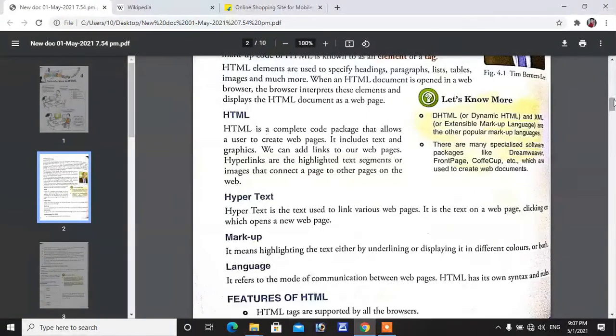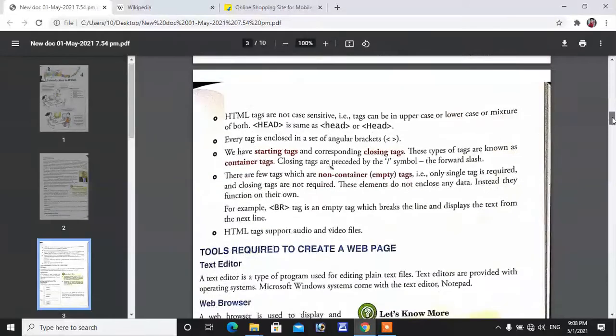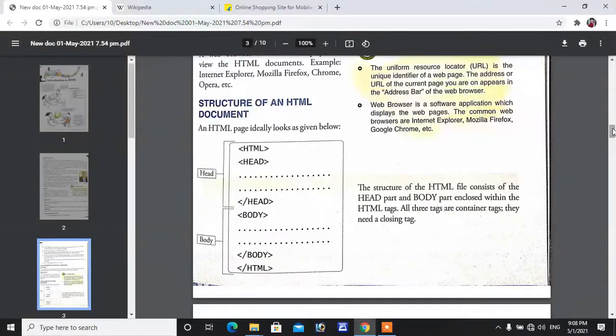As I told you, HTML is a hypertext markup language. You know now the meaning of hypertext, the meaning of markup, and the meaning of language. So you all know now what HTML is. HTML is basically used to create web pages, and a collection of web pages forms a website. If you go to the page number in your book, you will find that page.